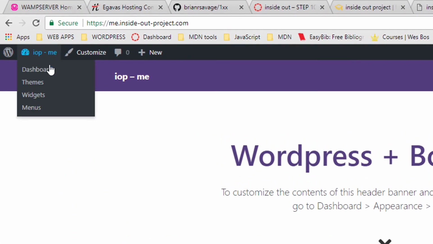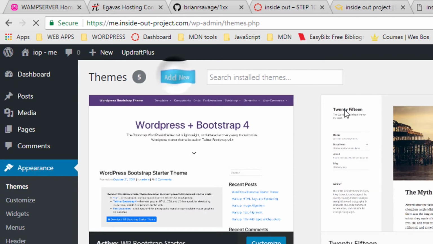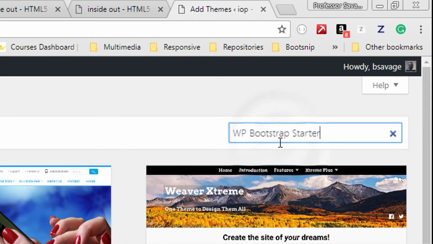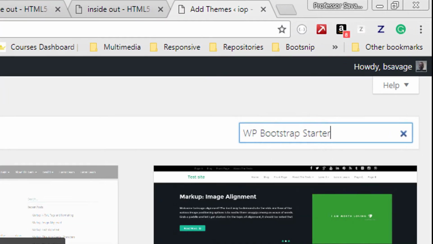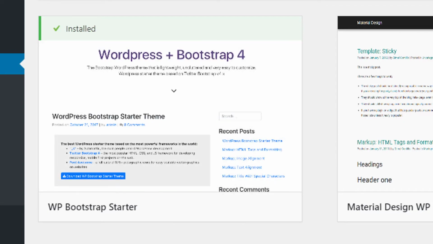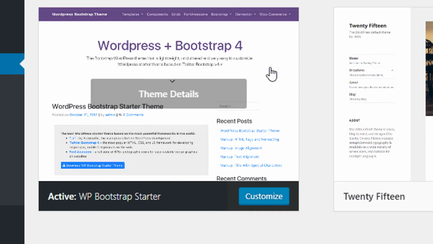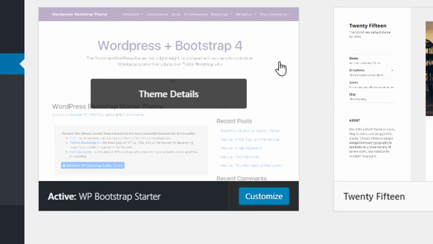So the way that we do that is we go out to our themes, and I already have it installed, you can see, but you just click Add New, and you paste in WP Bootstrap Starter Theme. You'll see I already have it installed, and it's the WordPress Bootstrap 4 Starter Theme. And the nice thing about this and other IOP lessons and classes is that we use this as our base to make our child themes. We learn how to make child themes and move on from that. So those are the changes.